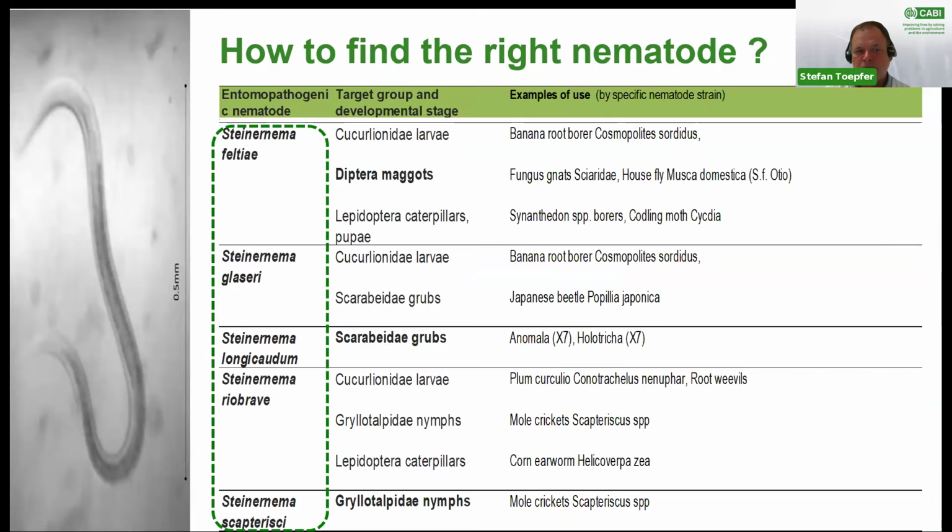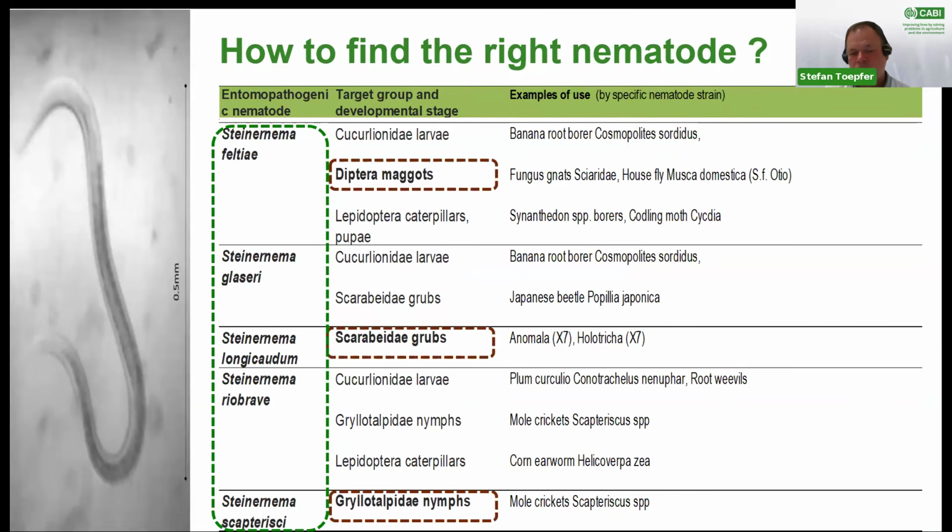And I have another table here, Steinernema feltiae, glaseri, and so on. These are another few species of nematodes, and they are also group specific. So you can use Steinernema feltiae against maggots, all sorts of fly larvae. The same for the other ones. They are group specific, which helps a farmer quite a lot because feltiae can be used against several types of Diptera larvae, for example.